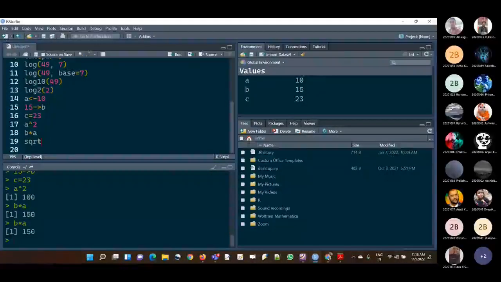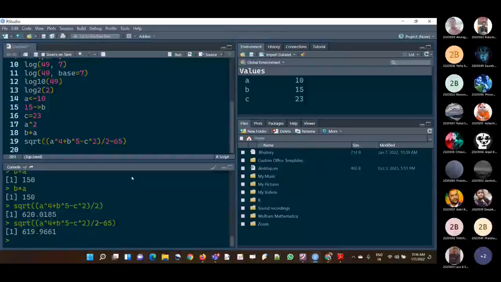Now let us write sqrt, the square root of a to the power 4 plus b to the power 5 minus c to the power 2. Okay, and then of course you can write, suppose, divided by 2, and let us close this. I need to close this also. Fine, and then press Control Enter. So this is the value of this expression. And moreover, if you want to use some more numeric thing here, you can put, suppose, minus 56. Let us press Enter. Okay. So this is how you can use this as a calculator.